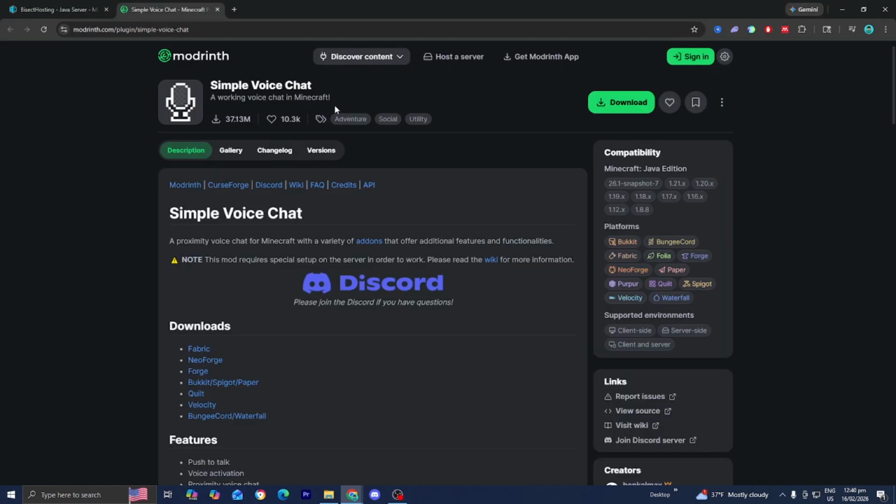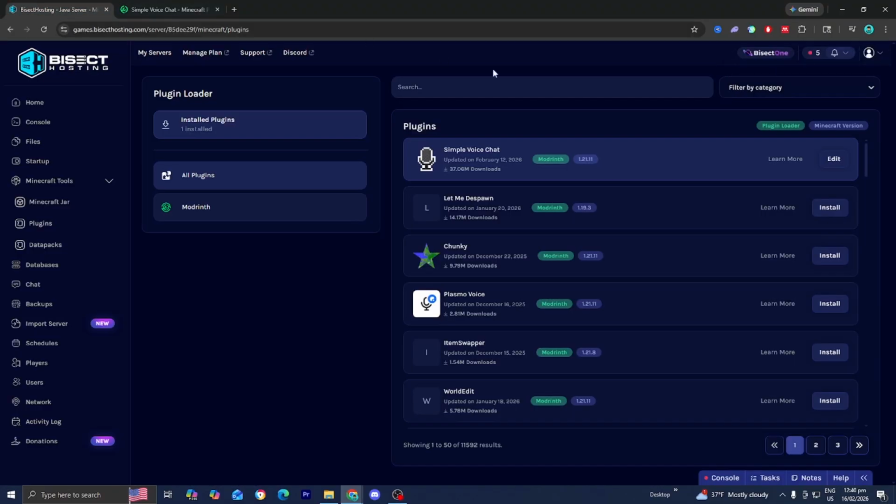The reason why we installed this page over here is because we need to actually install Simple Voice Chat on both the server, which we just did right now, and also on our local device. So you will need to install this mod on your system as well in order for you to actually join the server. But anyways, as you're able to tell, here it is, Simple Voice Chat.